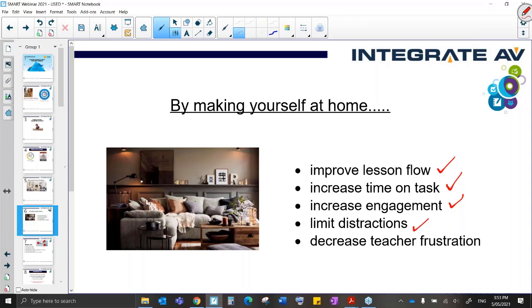So that's limiting distractions. And of course, it will decrease teacher frustration. As everybody would know, when teachers are frustrated with technology, they're not at their best. It is extremely common to get frustrated with technology. I myself still do it, and you're not on task. You're not in that really key teaching state if you're just frustrated with what you're working with.